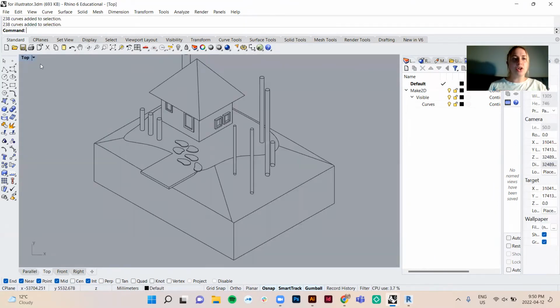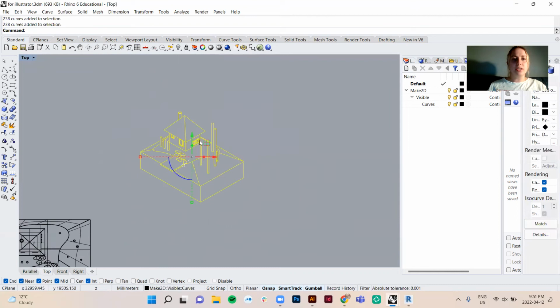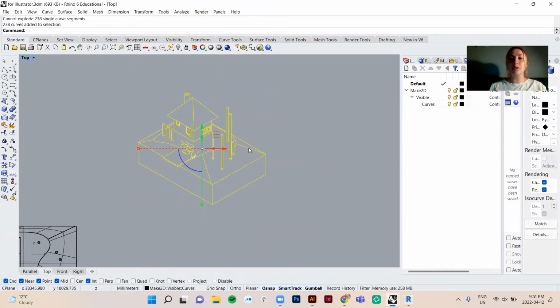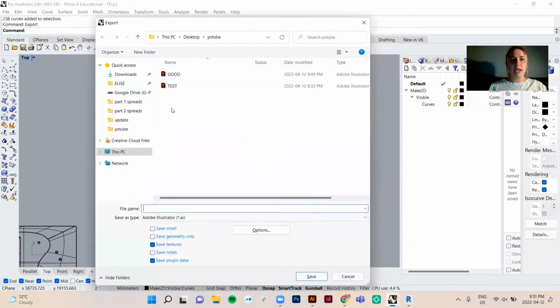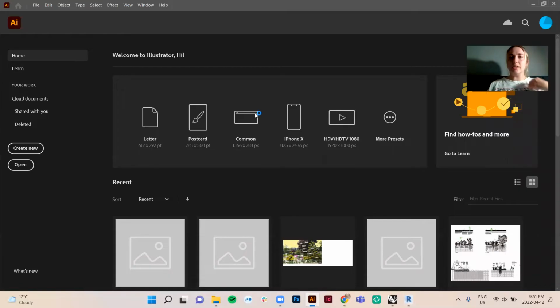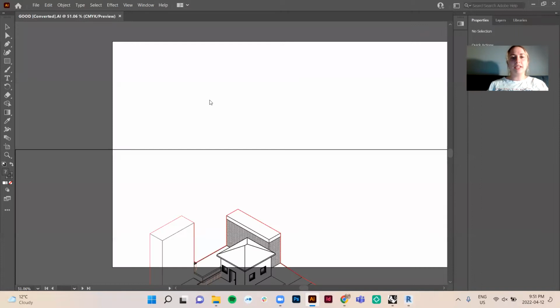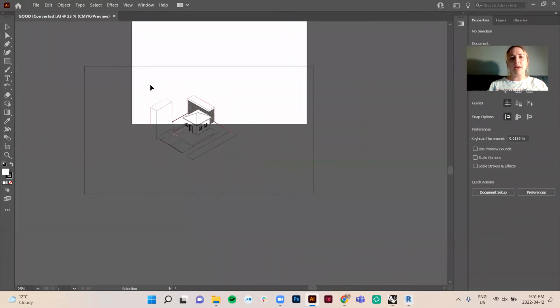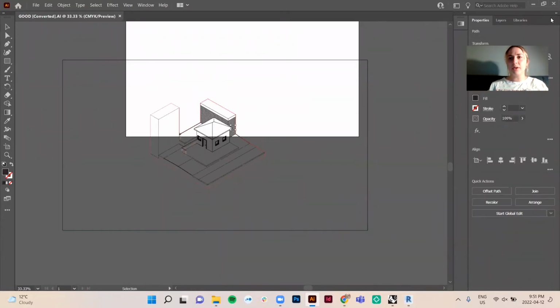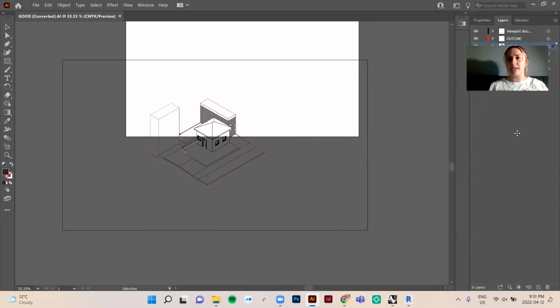So you're going to go back to your top view, and now you can see the line drawing that you have just created. So now we can do the exact same thing and type export, and again go through the same process to export it as an Illustrator, say save, and select the scale. So now when we open the Illustrator file, it's going to be at the exact same scale that we selected, and the layers that we created are going to be maintained.